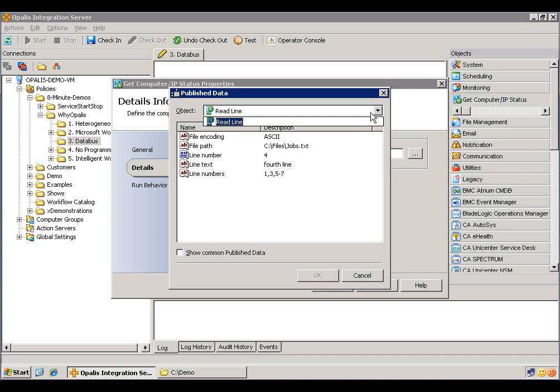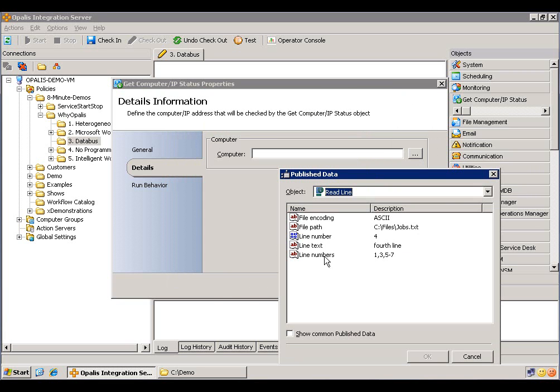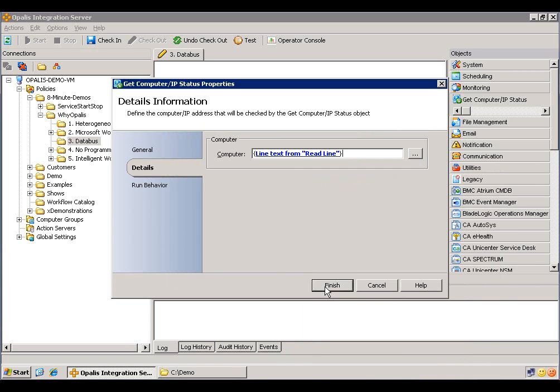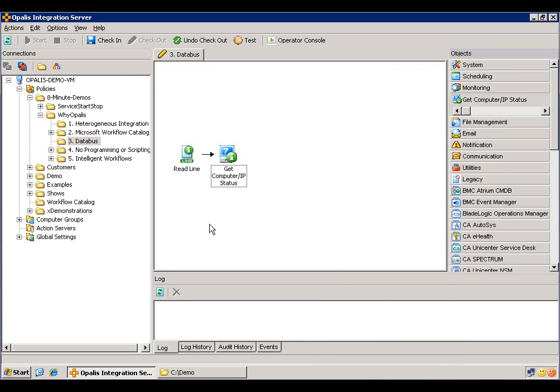Once we've done that, we have access to all the previous objects. Now this is the second object, so we only have access to the first, but we then have the ability to read in whatever data we want from that particular object that we've subscribed to. In this case, we want line text. We finish. And then what the data bus allows at this point during execution is that the data will come in from the read line object and be automatically passed to the Get Computer IP Status object, and that's all the work you have to do. No coding or scripting with this publish and subscribe model for the data bus.